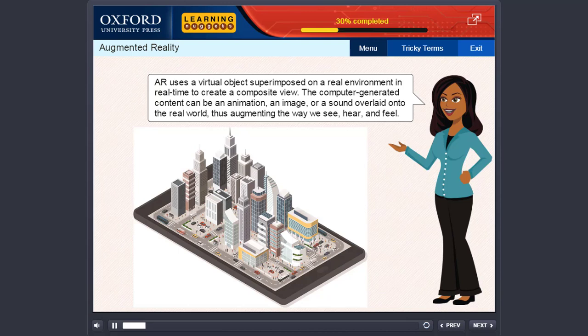AR uses a virtual object superimposed on a real environment in real time to create a composite view. The computer-generated content can be an animation, an image, or a sound overlaid onto the real world, thus augmenting the way we see, hear, and feel.